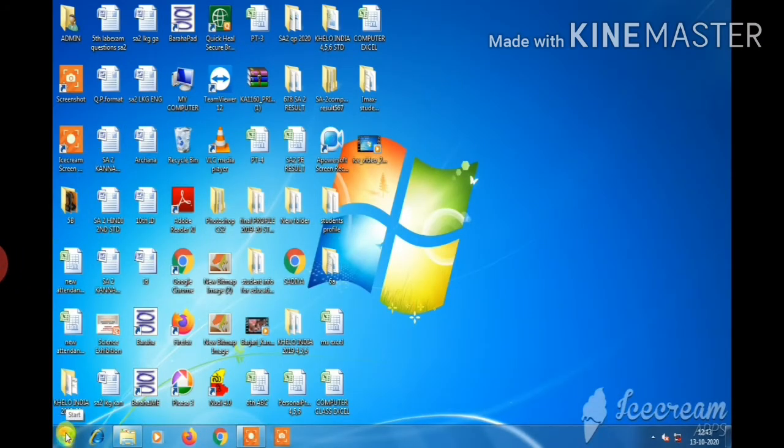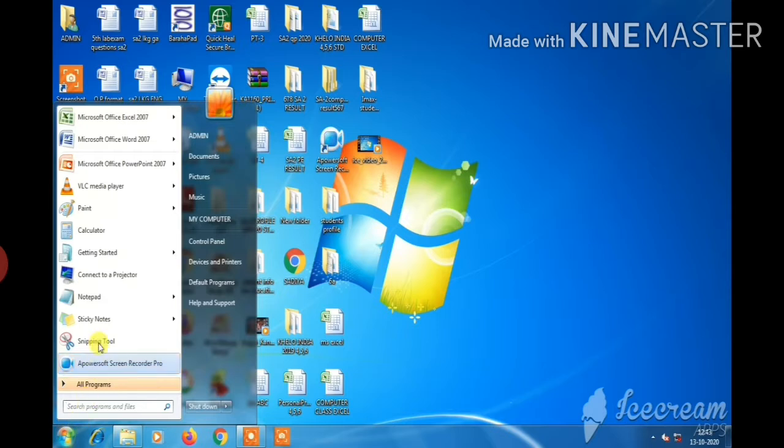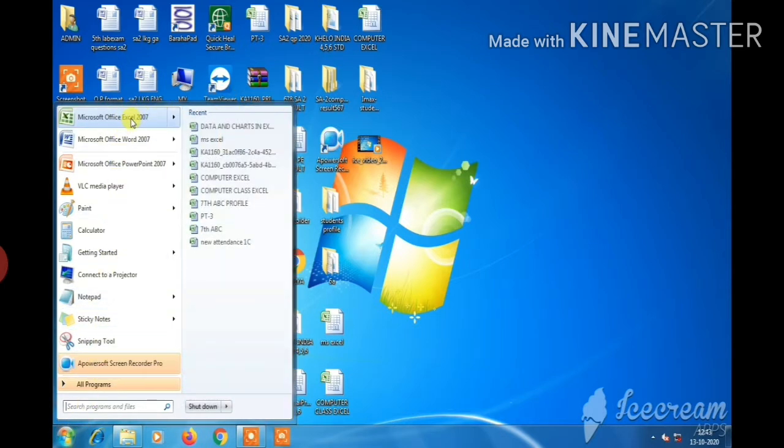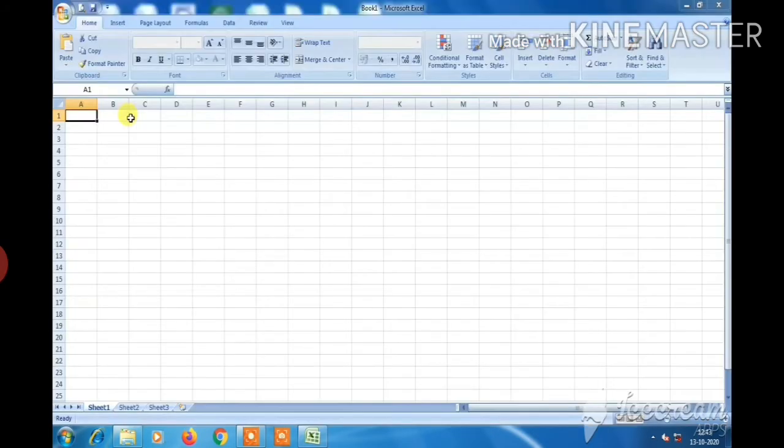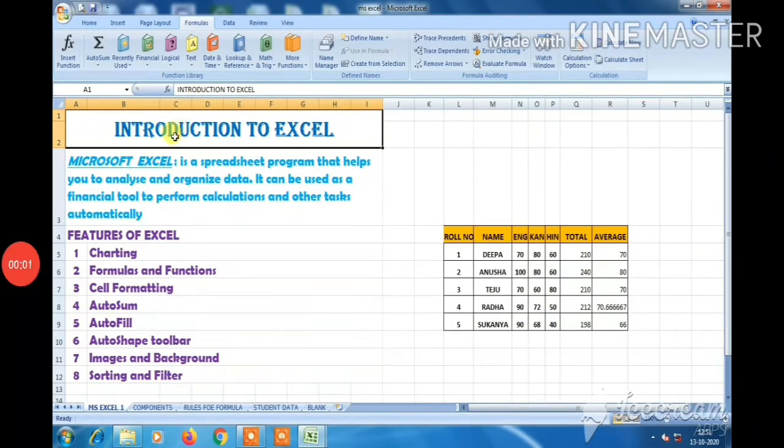In this class, let us revise some of the concepts which you have learnt in a previous class. Starting MS Excel. Click on Start button. There select the MS Office 2007. Starting MS Excel. Introduction to Excel.